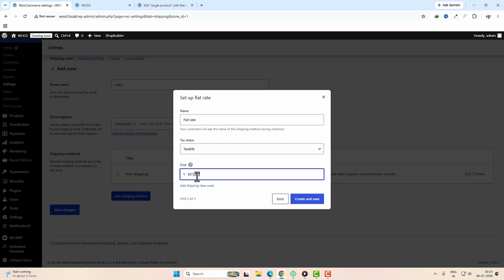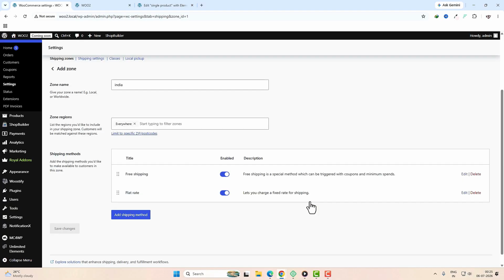And after that you have to close the bracket. If you hover on this question mark, you can see all the things, okay? And now after that you have to click on create and save. I'm creating a simple clothing store. For me this setup is enough.